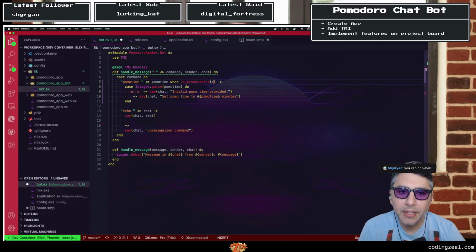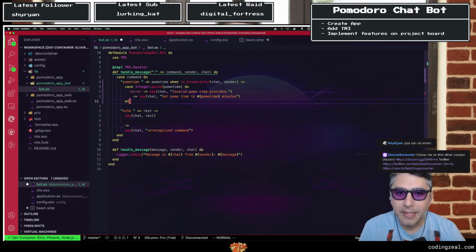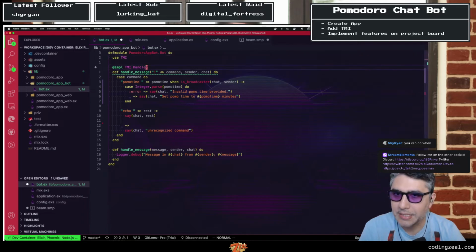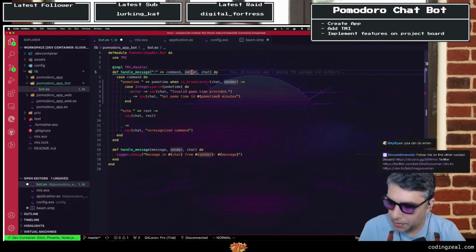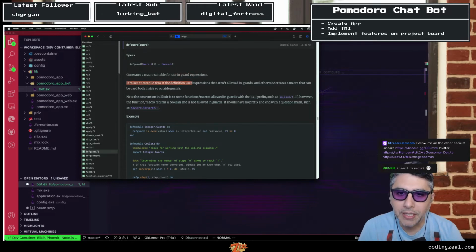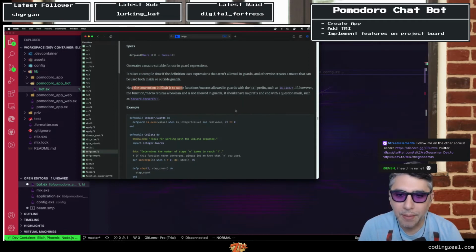So chat and sender. I recently learned that you can define your own guard clauses. I believe I learned about this from i7's work, but you can define your own guard clause with defguard, I believe. Generating a macro suitable to use in guard expression raises a compile time error if the definition uses expressions that aren't allowed in guards. Note that the convention of Elixir's name... Okay, yeah.